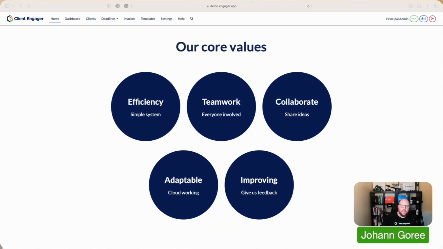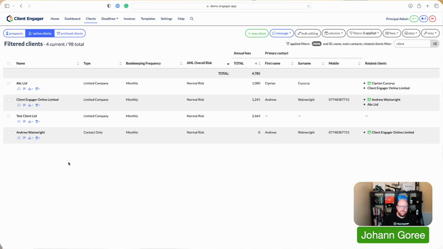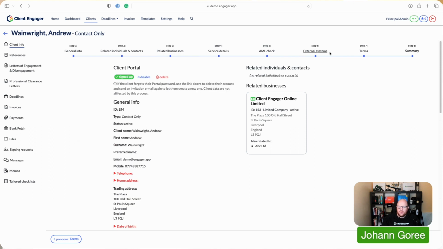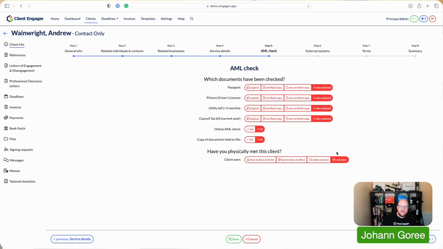Okay, so we're in Client Engager. At this moment in time, if we go to our clients, if I click on an individual, so Andy Wainwright, if we go to AML check, this is what's currently already stored in Client Engager, ready for anyone to use. You can record whether you've seen the original, a certified copy of a document, whether you've not seen a document at all. You can record if you've done an online AML check, and whether you've got copies of the documents, and you can record how you physically met this person: either face-to-face, in the office, at their home, or Zoom, or not met them at all.